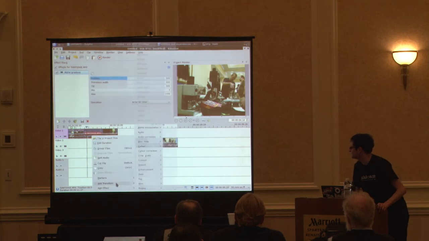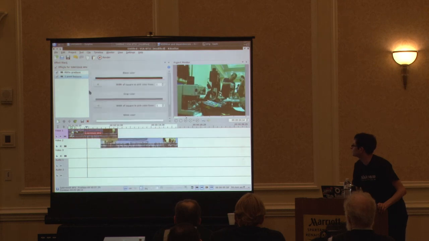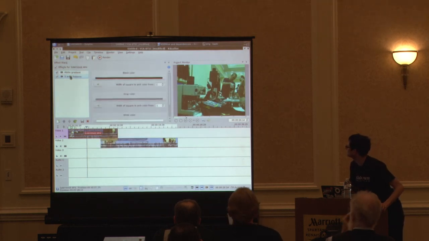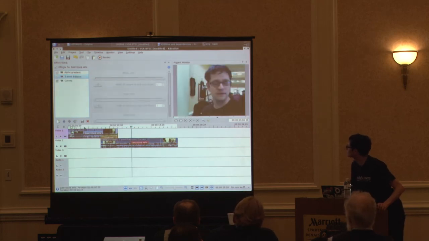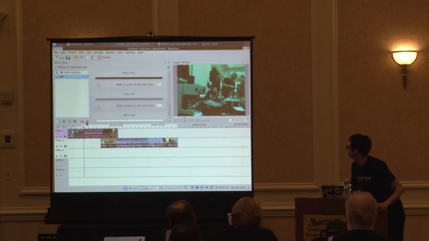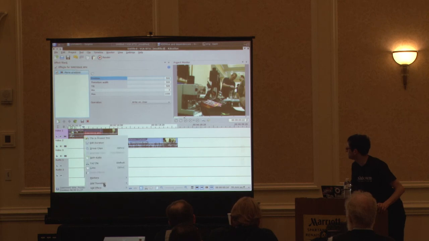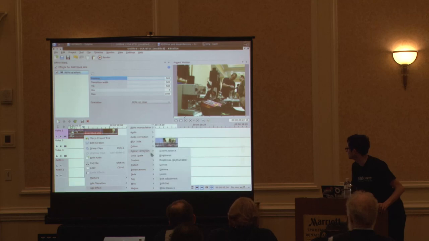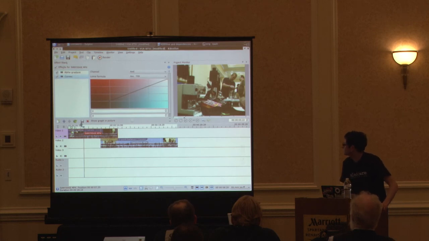So now we can add an effect here. Color correction, 3-point balance. Actually, was it 3-point balance or was it curves? Curves. And we can now reload from a preset. If I can find it somewhere.